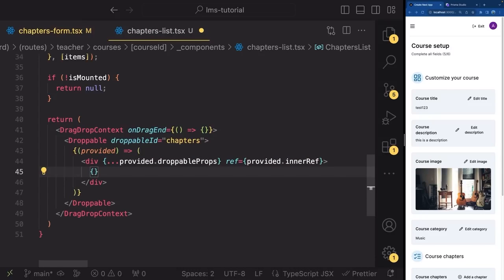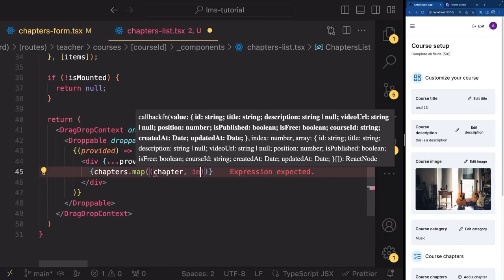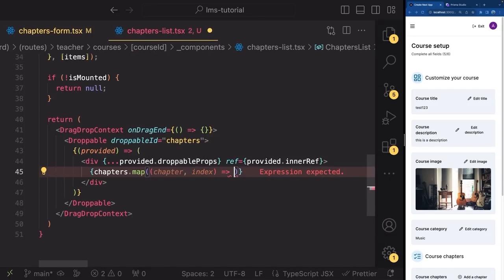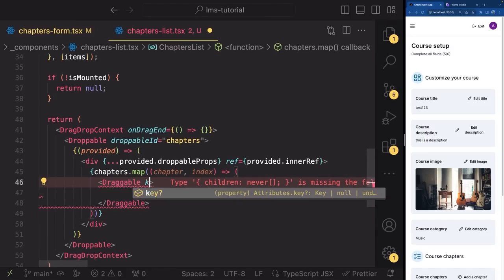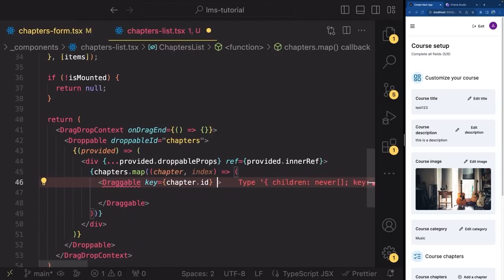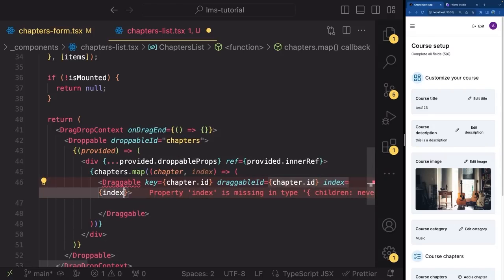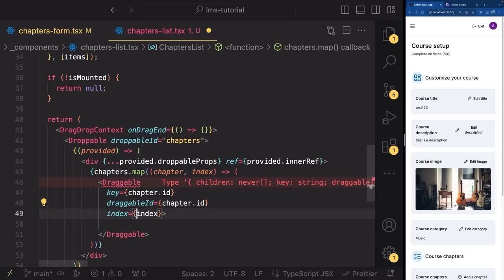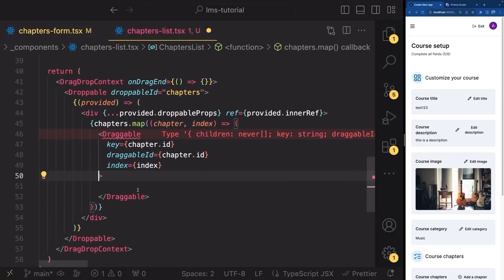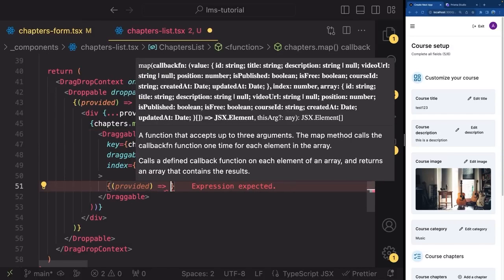And inside, we're going to map over our chapters. So chapters.map, let's get the individual chapter and the index like that. And let's go ahead and add Draggable like this. Let's give it a key of chapter.id. Draggable ID is going to be chapter.id and index is going to be index. So I'm just going to collapse these elements like this. All right. So we have our Draggable now, and inside of the Draggable, let's again open a function which says provided like that.